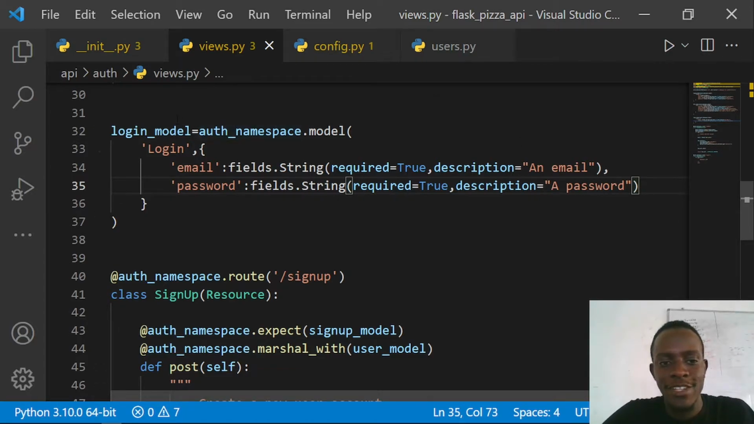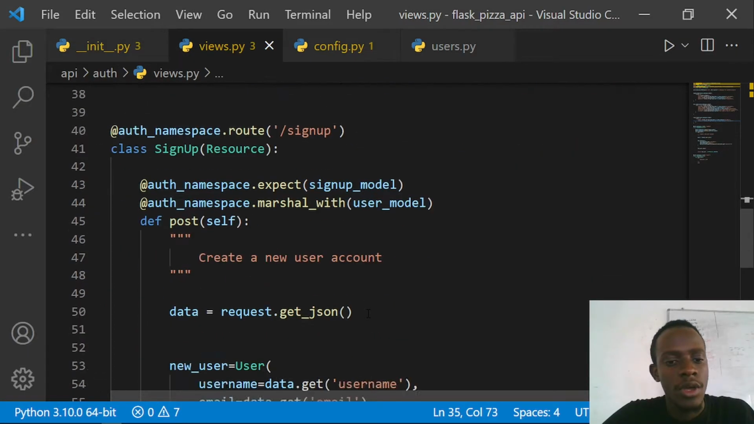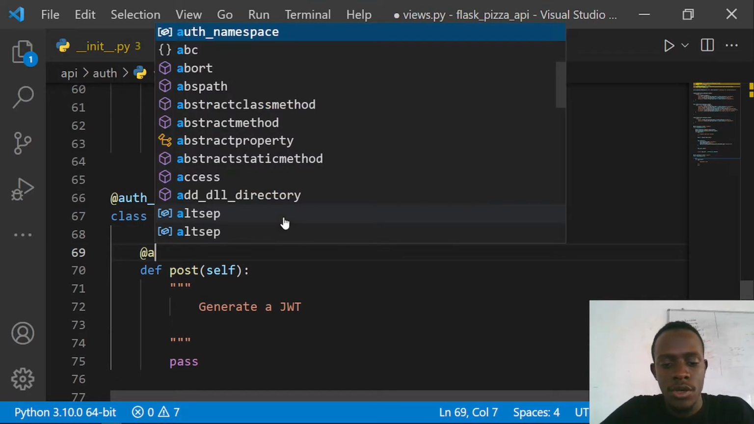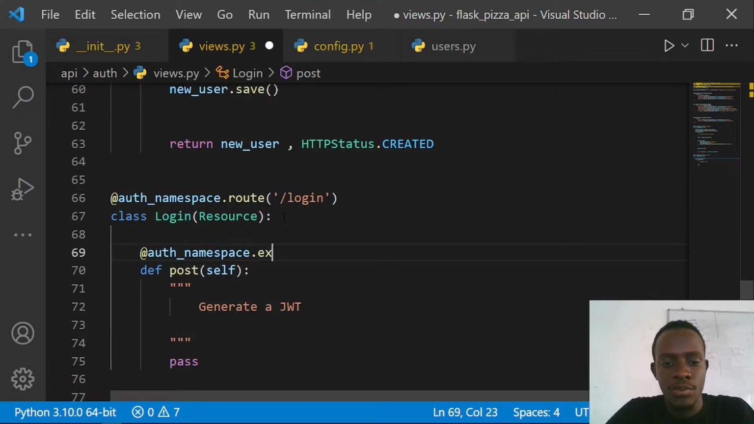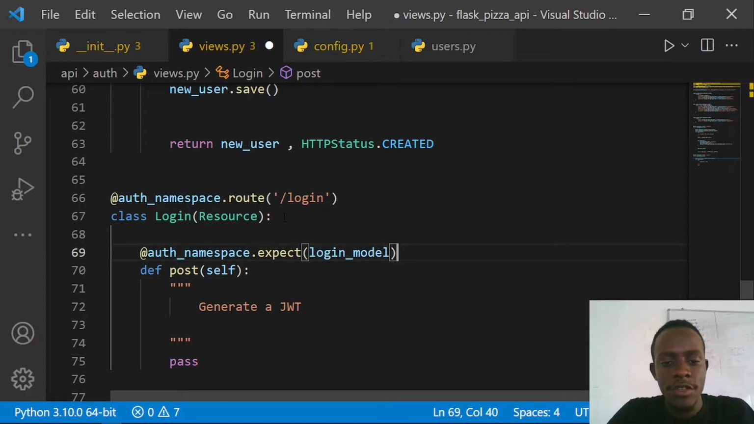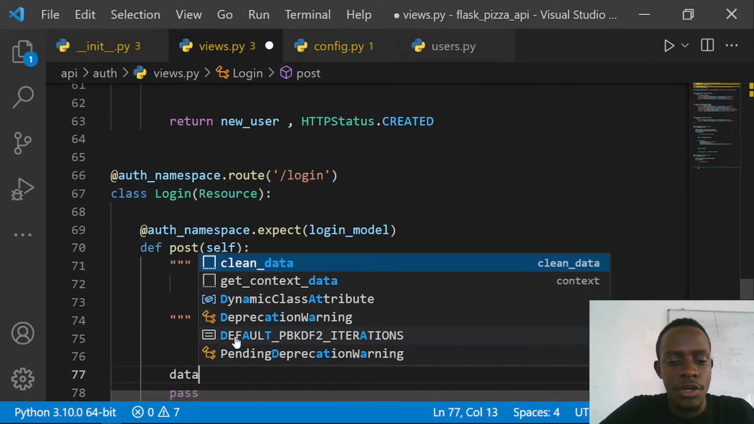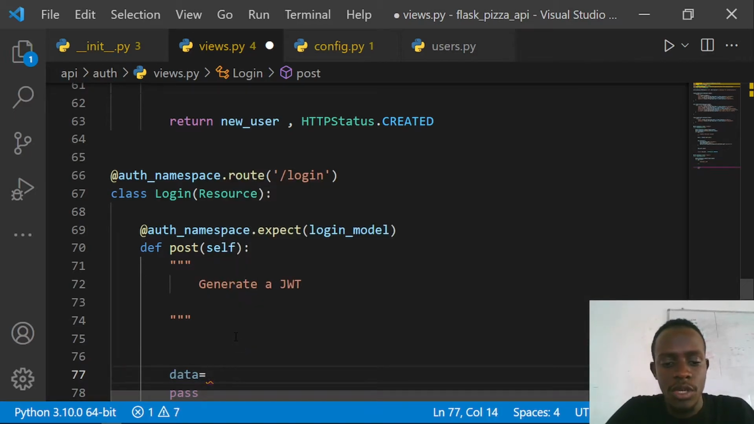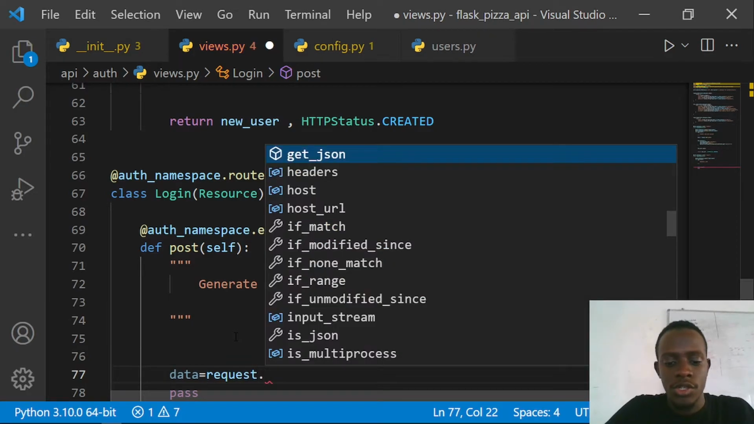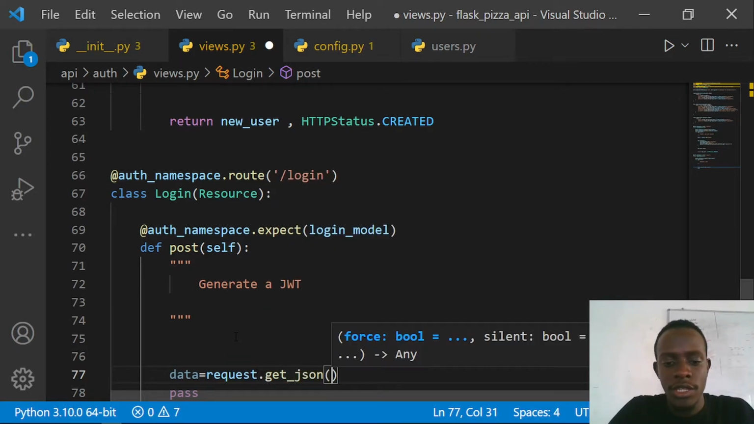Right after doing this, I'm going to save, and then we shall decorate our method for the login with ops namespace.expect, and we shall expect our login model. So I'll say at ops namespace.expect, and in this case we're going to expect our login model. The first thing we're going to do is to access our data. So we're going to get it from our request object, in JSON. So I'll say get_json.